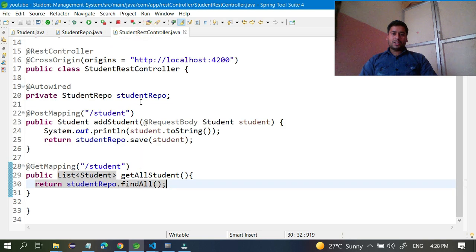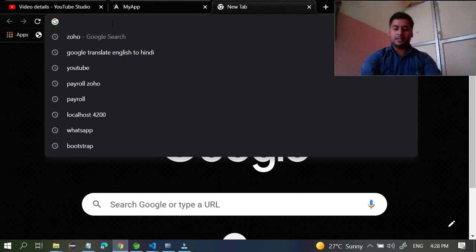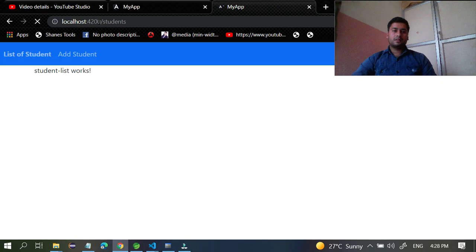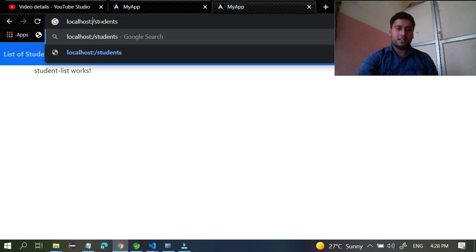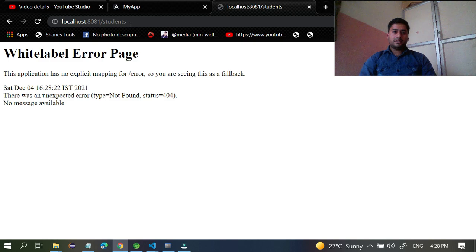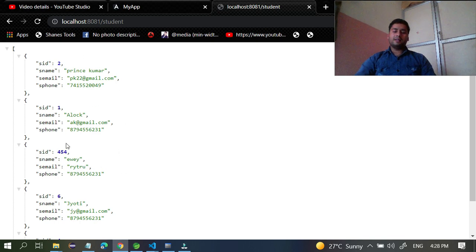So for example, I have this controller and I want to hit this one. Don't worry, you just go to the browser. Here you can search localhost 8080, because this is the port number, 8081 I think. And if you hit it, you can see whatever students are available in the database here in your browser. So right now you are able to see those database data in your browser because of the API that I have developed with Spring Boot.